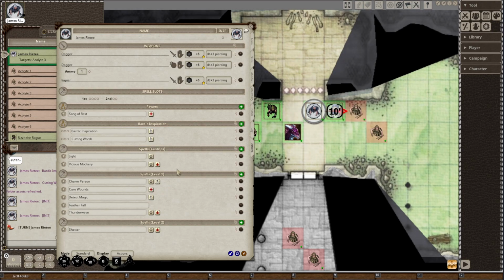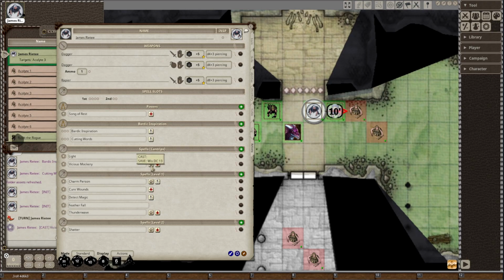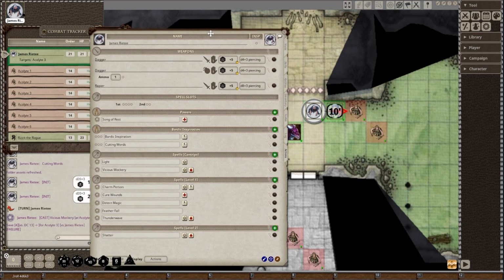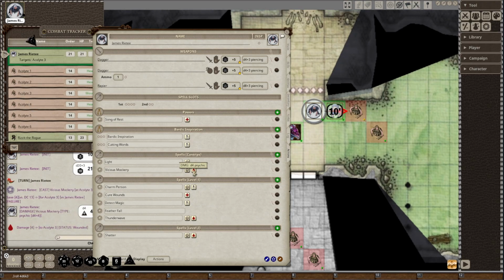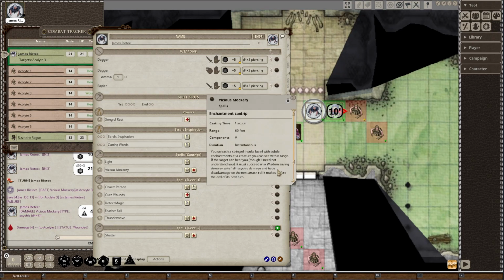But vicious mockery. With this thing targeted, you just have to click the button, and it automatically forces the saving throw, which you can see is a failure. Now you can click this button to deal the 1d4 psychic damage, which you rolled a 4 on. And per vicious mockery, they now have disadvantage on the next attack roll it makes before the end of its turn.